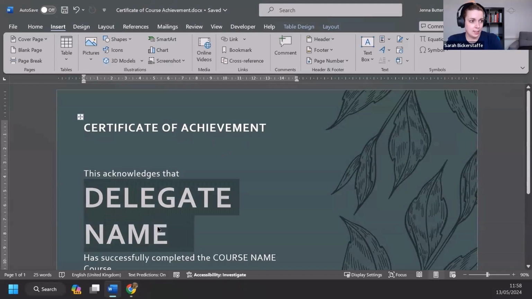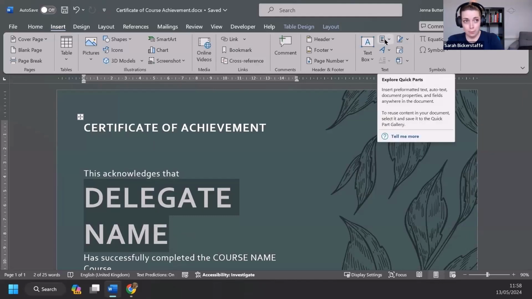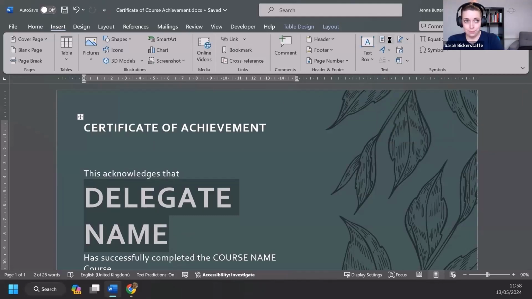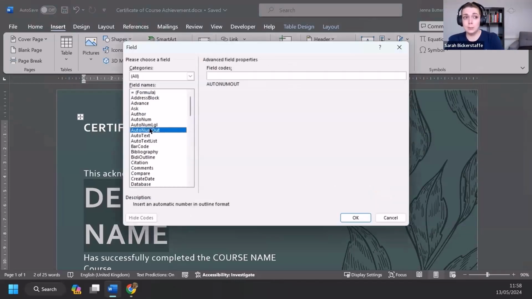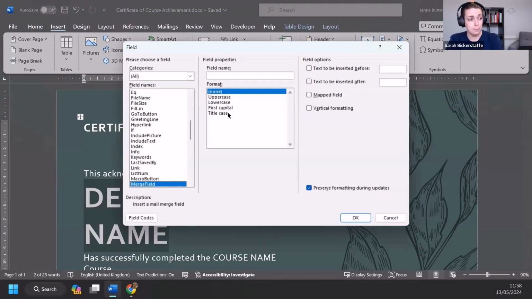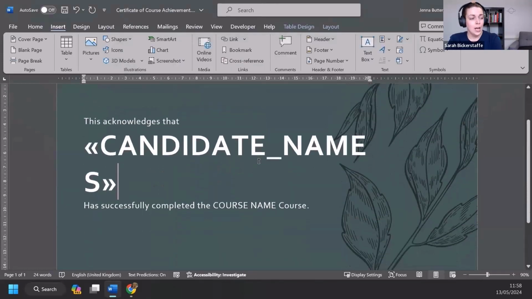and I'm going to highlight this text, and now I'm going to insert a quick part of a merge field. So depending on your version of Word, it might look a little bit different, but it's called quick parts and merge field. We then paste in the merge field formatting, and you will see you then get your arrow brackets around it. So that's a nice, easy way to identify that you have merge fields in your document.